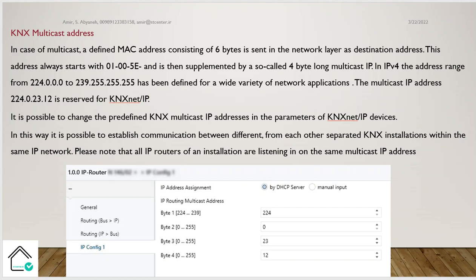And you can see the range of the multicast IP address. Of course, 224.0.23.12 is reserved for the KNX, but maybe according to the IT person of the building, you should change it, and it is possible to change it.